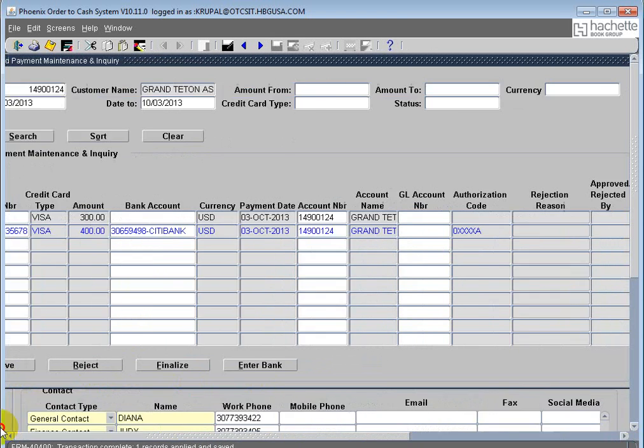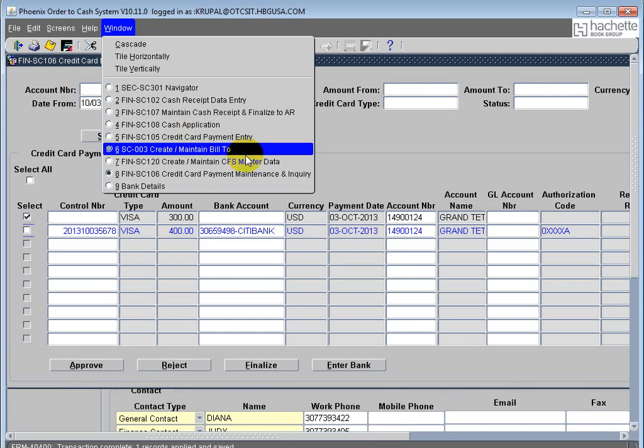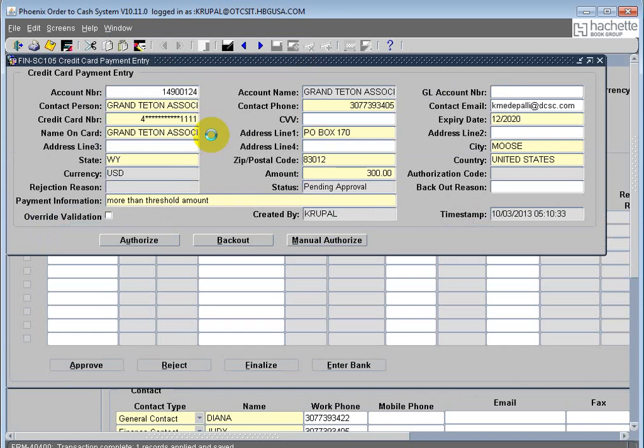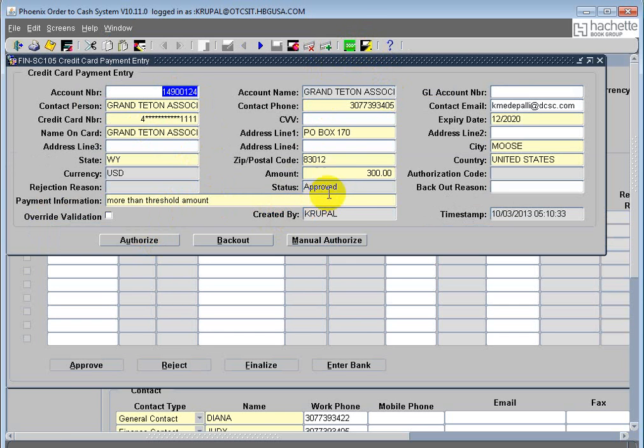So the status is approved. One minute, one second. You can query with the information. The status is approved. Now you can authorize it. Now the payment is authorized. Again you go to CyberSource and check.